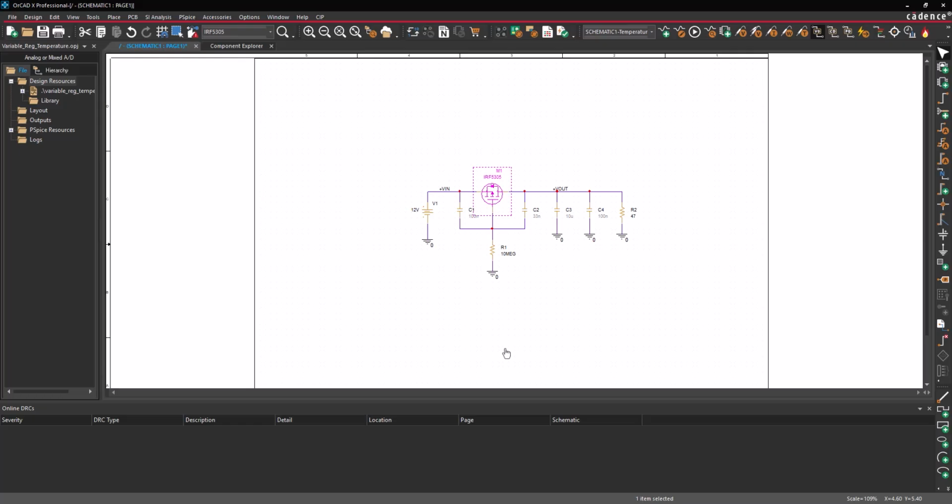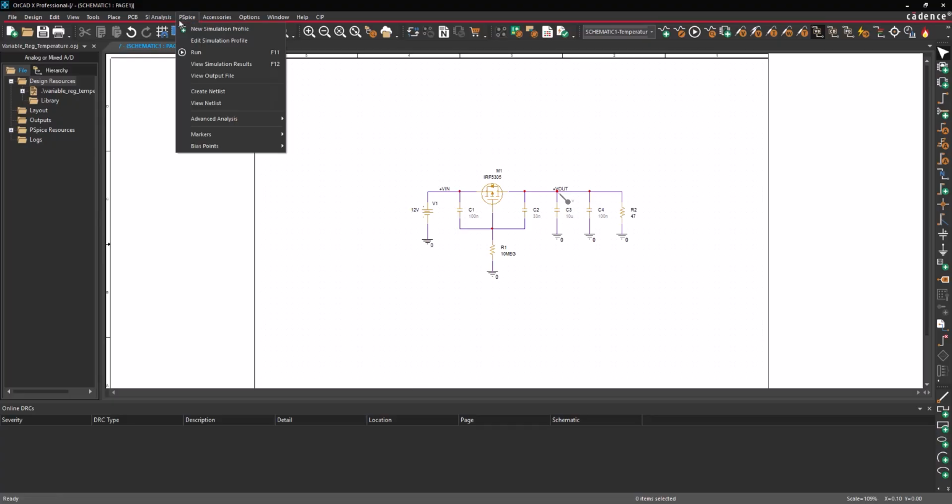Before the simulation can be run, we need to place probes to define the parameters to plot. Select the voltage level marker button from the toolbar. Click to place a probe at the output net. Right-click and select End Mode. We are ready to run the simulation. Select PSpice, Run from the menu.